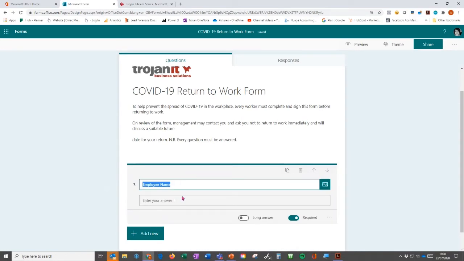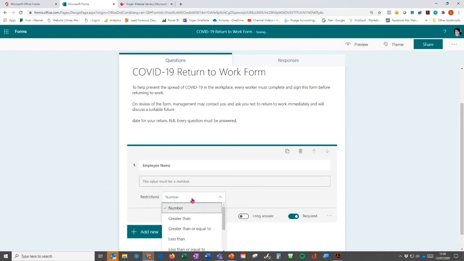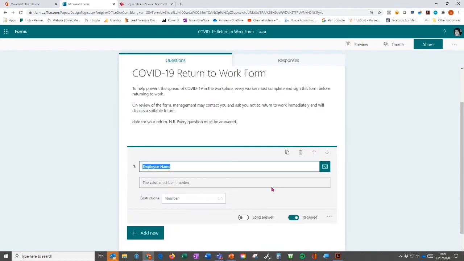If I click back into it here, there's 3 little dots, which offers me a few more settings. So I can add a subtitle to the question. If I want to add more detail or explain what type of answer I want, I can add a subtitle. I can add restrictions. So if I wanted to receive a particular type of answer, so maybe it was a number and I wanted it to be lower than something, there's a few different options that you can have: equal to, between, greater than. I don't need any kind of restrictions for this one. It's just a name, so I'm not going to add that in.